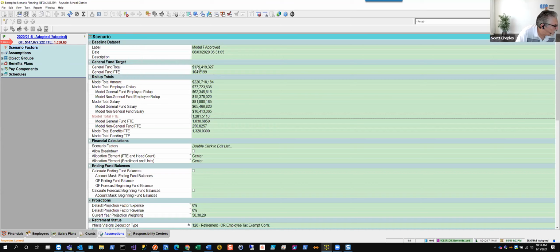And while I'm here, if you are a responsibility center manager, these numbers will show your allocated amounts. So an allocated total and an allocated FTE, and they'll turn red and green based on whether you're above or below your allocated targets. So a responsibility center manager doesn't see the general fund totals. It sees their allocation amount. And I think it actually changes the label to allocation.